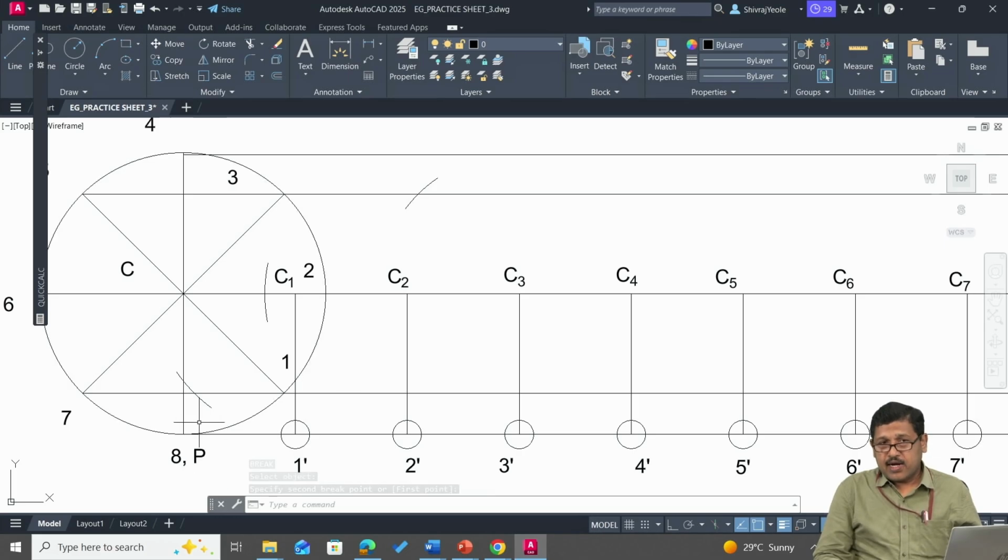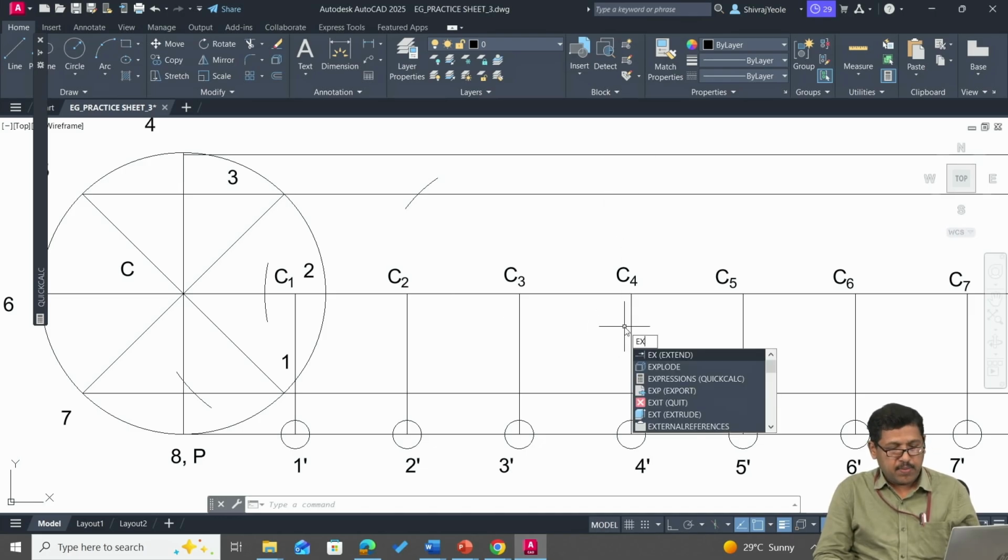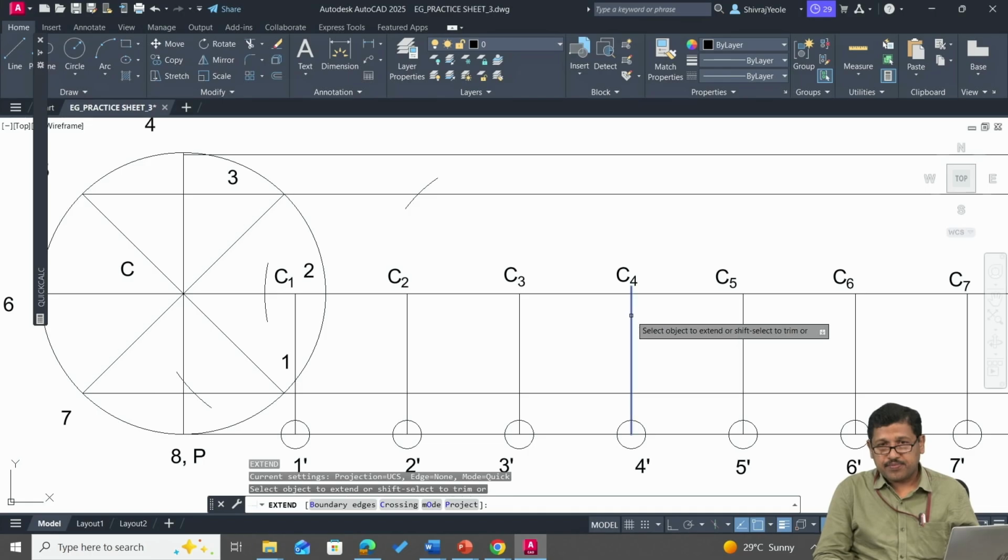Now exactly at the 4th division, what happens? We know that we have divided the circle into 8 parts. So half of it is 4. So this fourth division indicates the half distance. So the point P, which was exactly at the downside, at the fourth division will move to the topmost point. So for the fourth point, you need not do the entire construction. You can simply make use of the extend command.